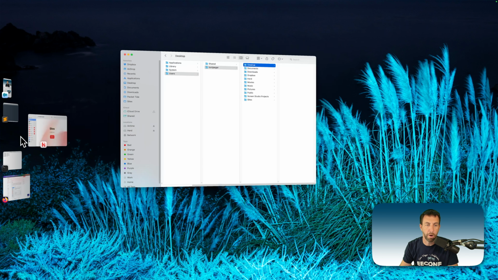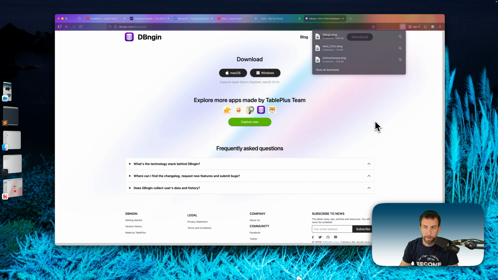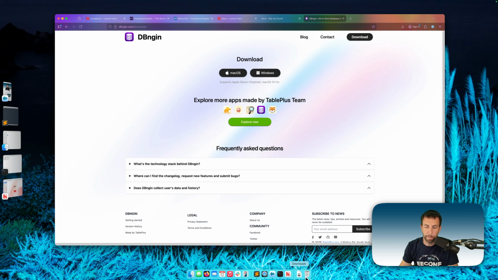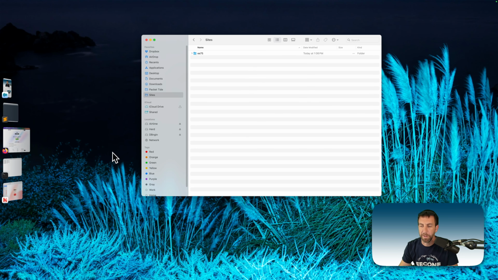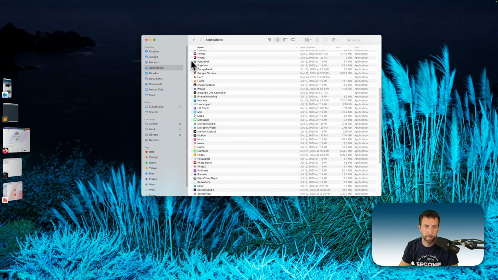Okay, so from here, we're going to need to go ahead and install MySQL as well. Let's go do that. An easy way to do this is to use DBngin. Go ahead and hit download here, choose our macOS. All right, now that's downloaded, we'll go ahead and open it. Perfect, now that's installed, we'll go ahead and open that.